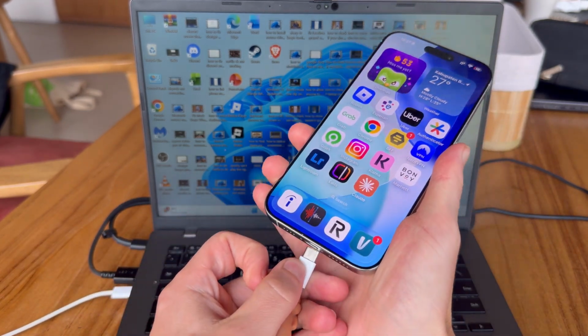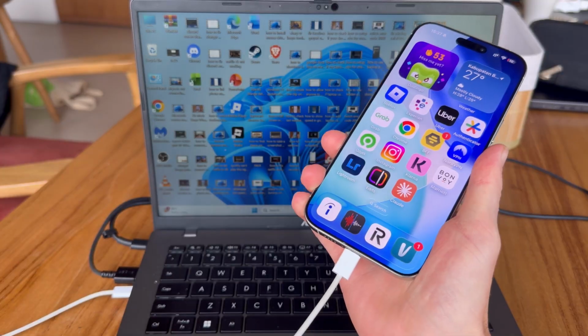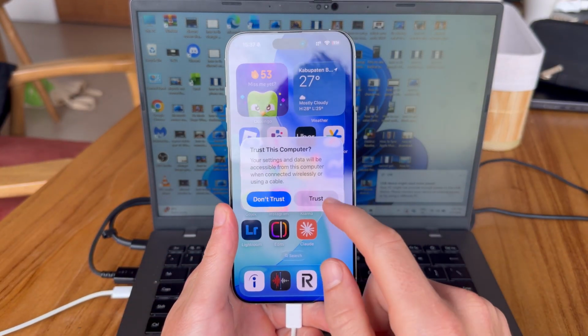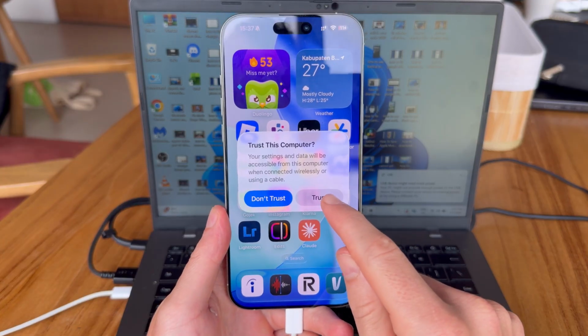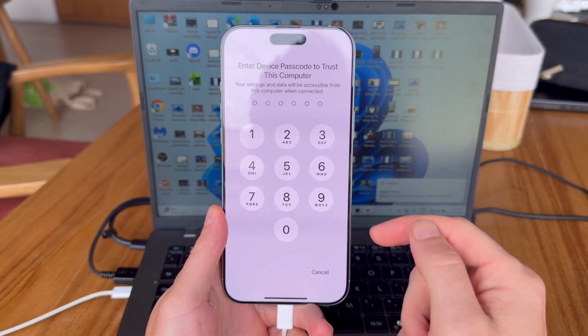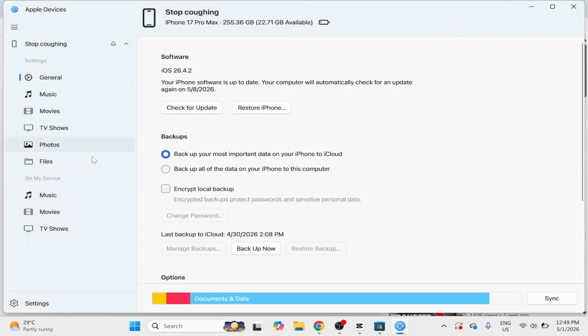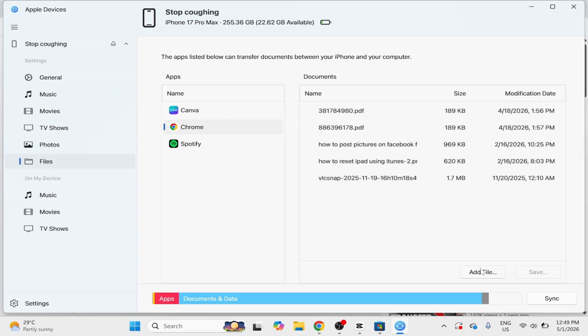Now if this is your first time connecting your iPhone to your PC, you'll see a Trust This Computer message on your iPhone. Just make sure to click on Trust. You'll also need to enter your iPhone passcode. Now head back over to your computer and click on Start. You can then select Files from the left-hand side, select Chrome, and click on Add a File.